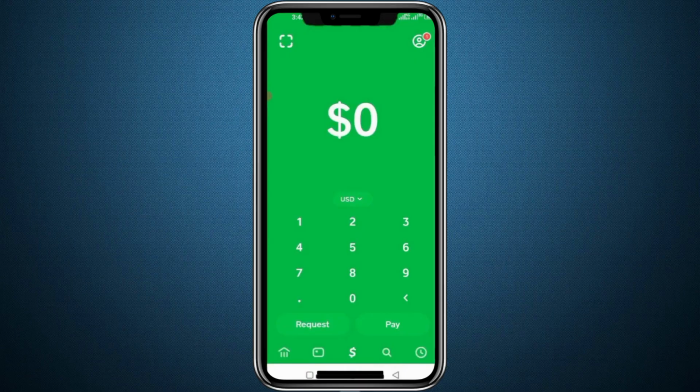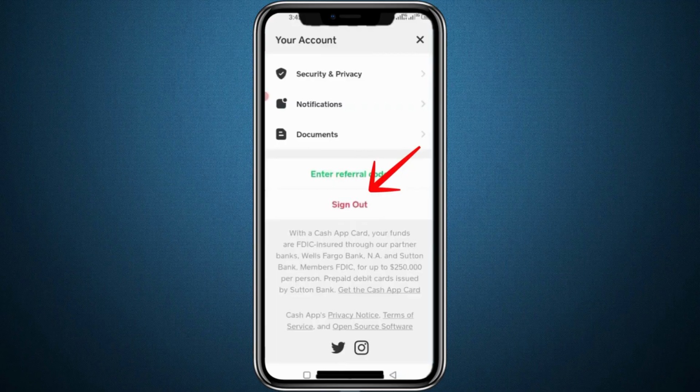To begin, if you are already logged into Cash App on your old device, you'll need to log out first to avoid any login conflicts. Open Cash App on your current device, tap on your profile icon at the top right, scroll down and tap on Sign Out. This ensures that your account is no longer active on the old device.